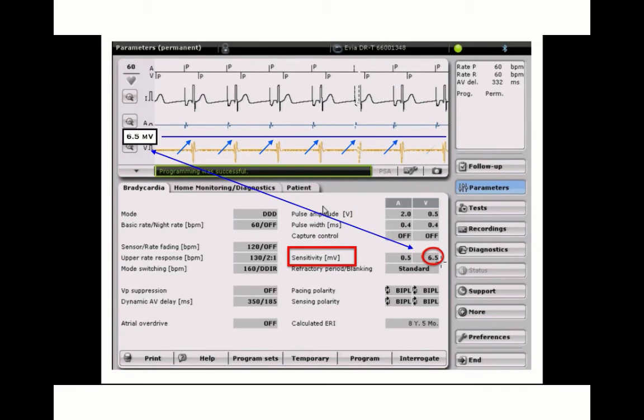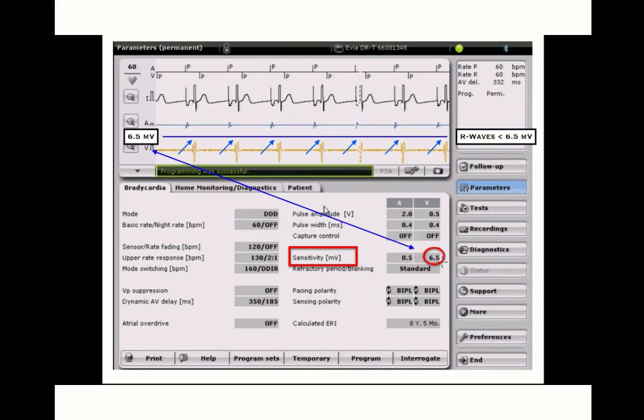But we can see that the bar, in this case, is above each of the R wave signals. So the signals aren't tall enough or big enough to be sensed. And since our sensitivity is at 6.5, again, we can say that the R waves must be smaller than 6.5.